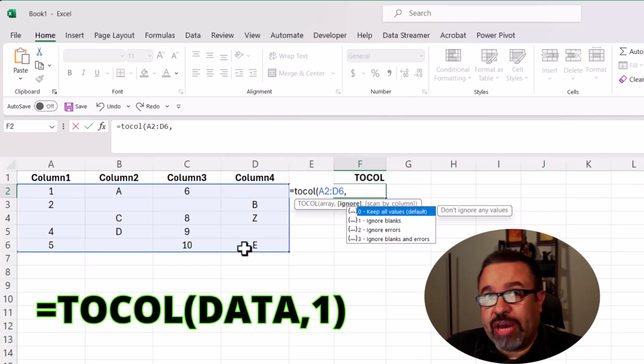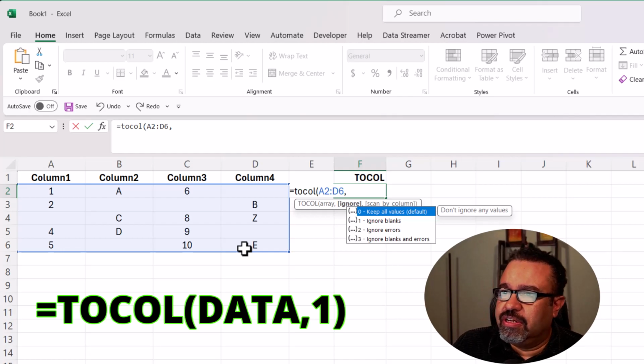And now here you have your options. Keep all values, which is the default, which is zero, or ignore blanks, or ignore errors, or ignore both, blanks and errors. So in this case, we're just gonna ignore the blanks. So we're gonna put a one.